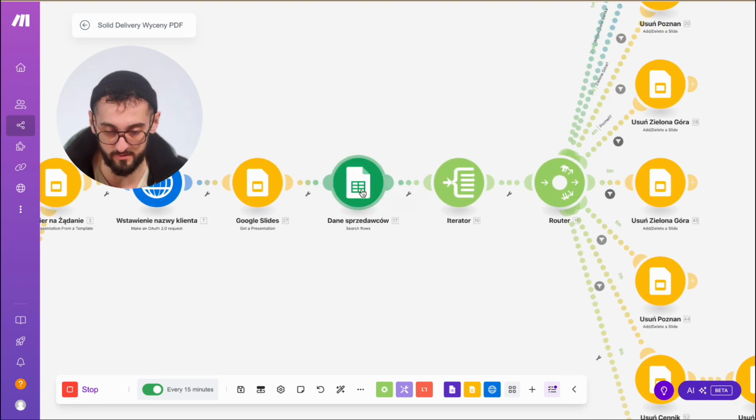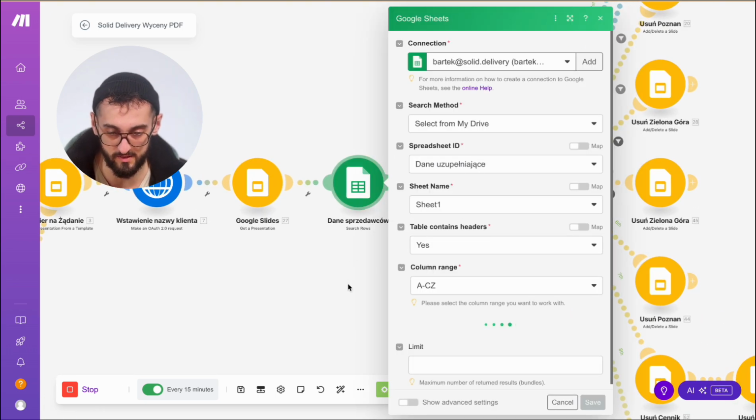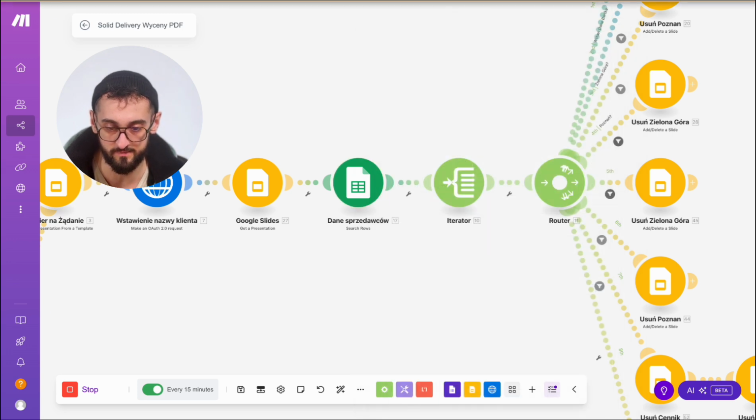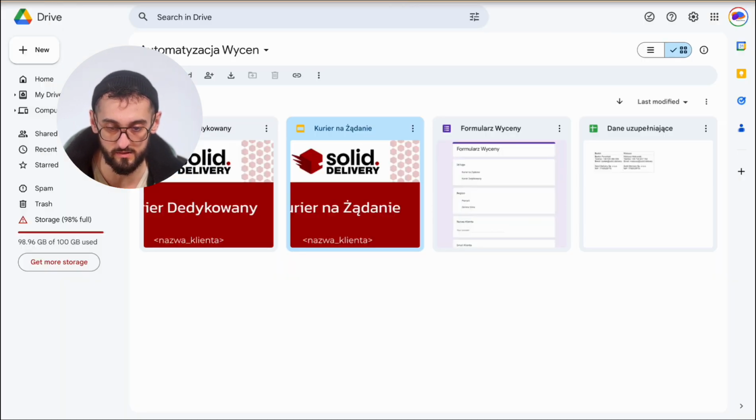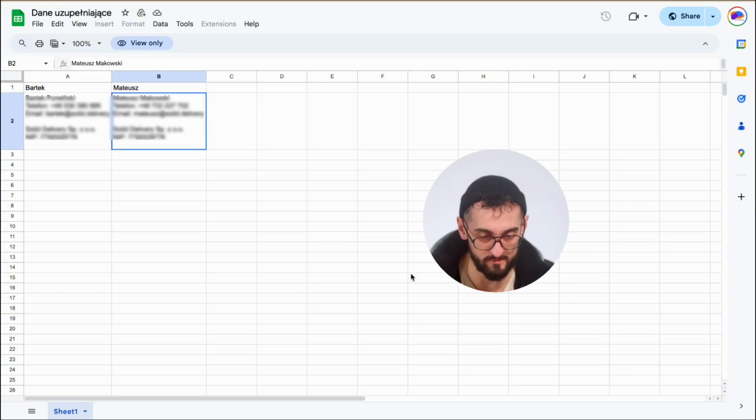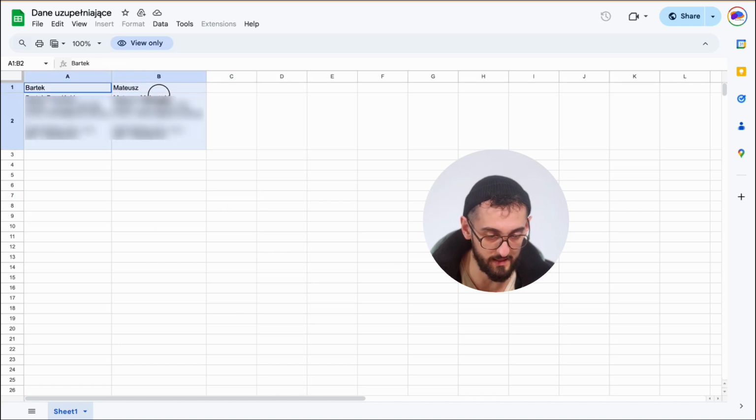And then we've got this module which searches Google Sheets. That's the file I showed you here. This is the structure of this file, and it contains data, details of a particular salesman, yeah?